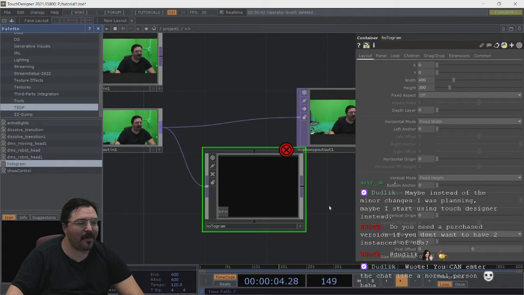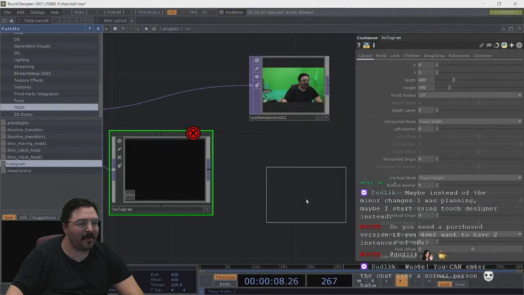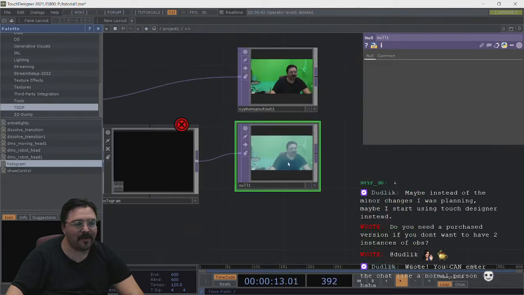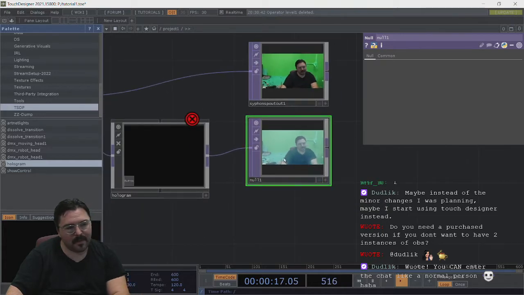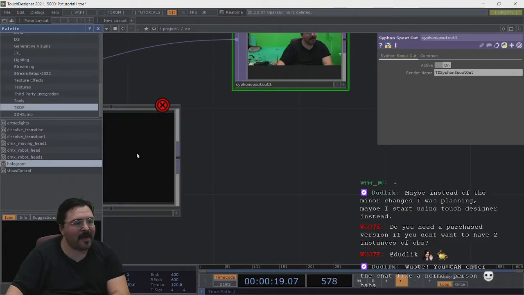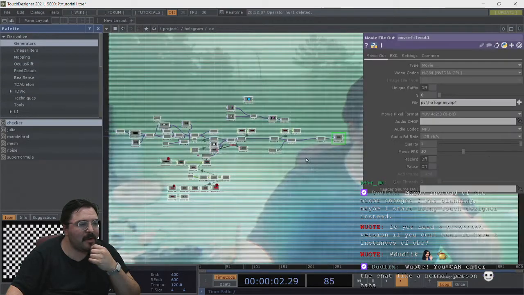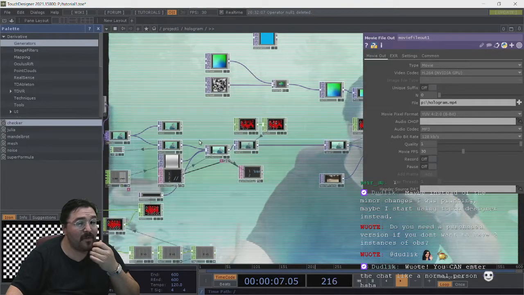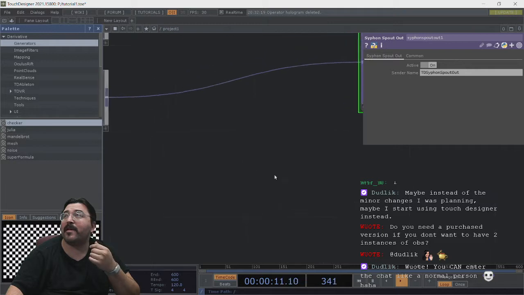So this has a bunch of stuff within it that creates a special effect. It doesn't look very good on this camera because we haven't green screened it yet. But this is an example of a base operator, which includes a bunch of other stuff within it. And this is very complicated stuff. But anyway, let's see.